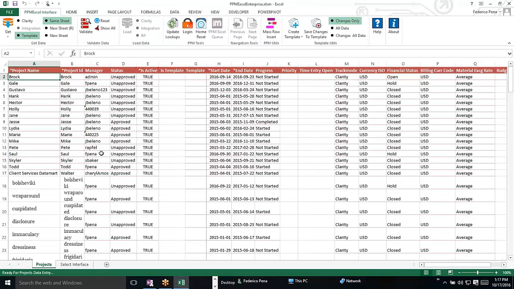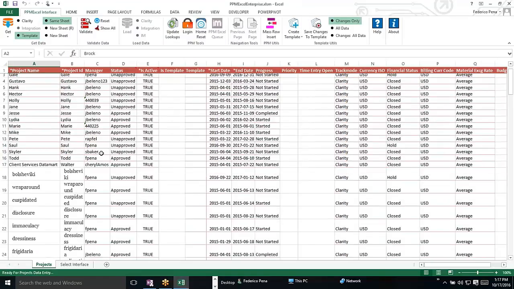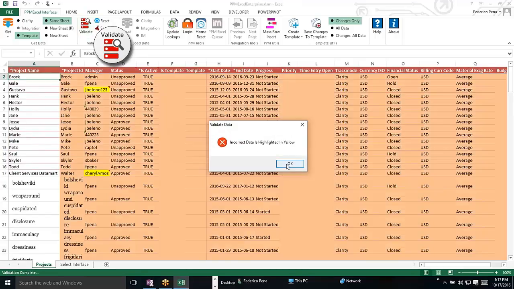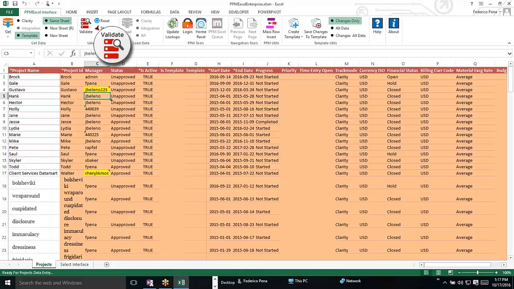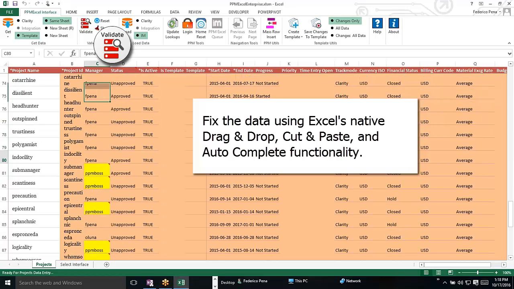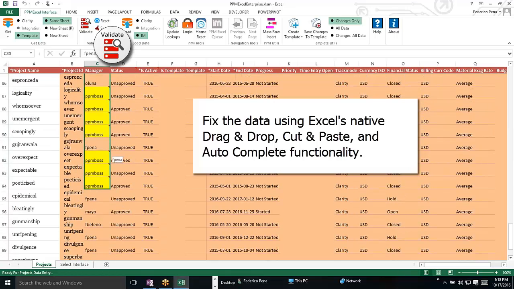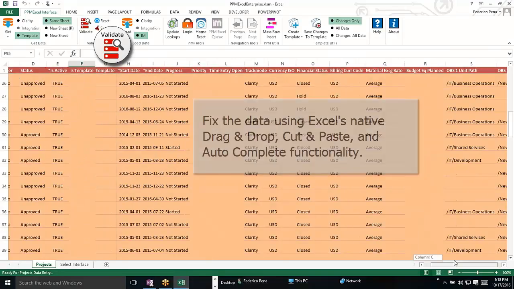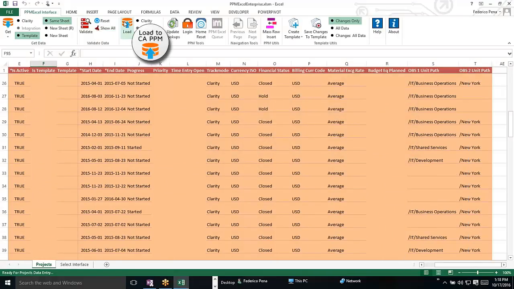So this is our data as it's been populated by our end users. The first thing I want to do is validate to make sure that they populated the data correctly, to make sure that there are no errors. As you notice, there are some end users that do not exist as managers, so I'm going to fix this data. And I'm going to make sure that there are no other errors, and then load.